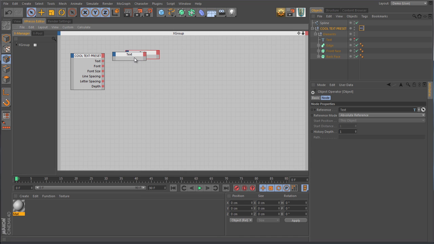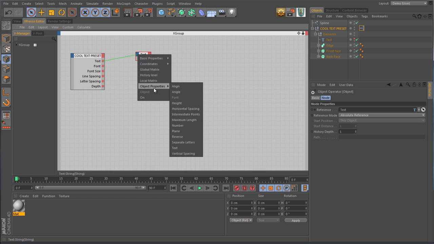Okay, and oops, I didn't mean to do that. Control Z, I made a copy. I meant to control double click to optimize. Okay, and let's drag this text. Red dot gives you a line. When it's green, let go over the blue. Shows you what you can add that to. Okay, we're connecting an output from Cool Text preset to an input of text.